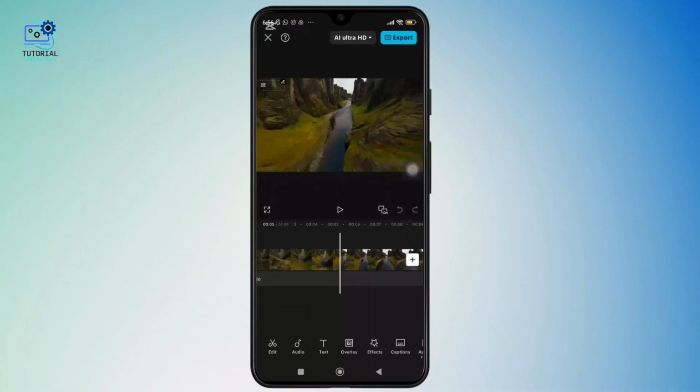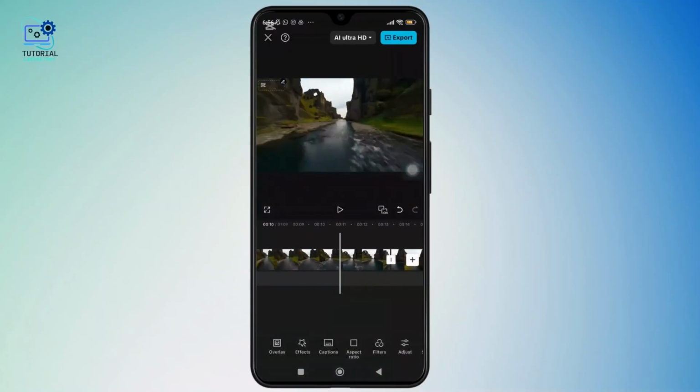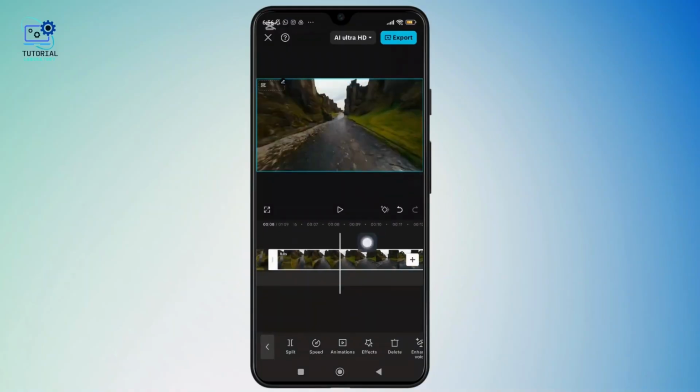Now tap on the video clip and select Split. And after that, move to the end of the section and again tap on Split. And now select the middle section, the part where you want to speed up, and after tapping on that, simply tap on Speed at the bottom and then choose Normal.